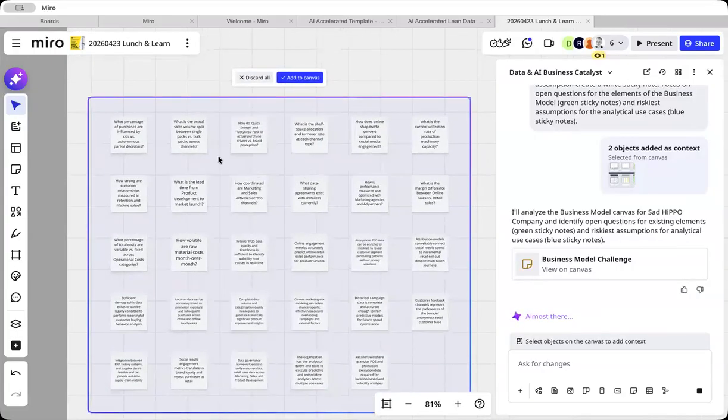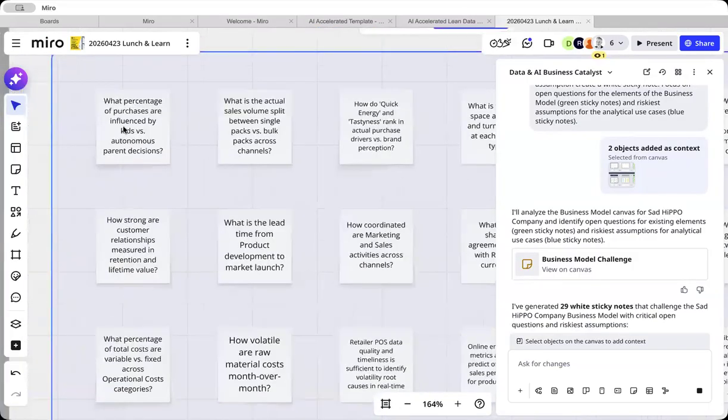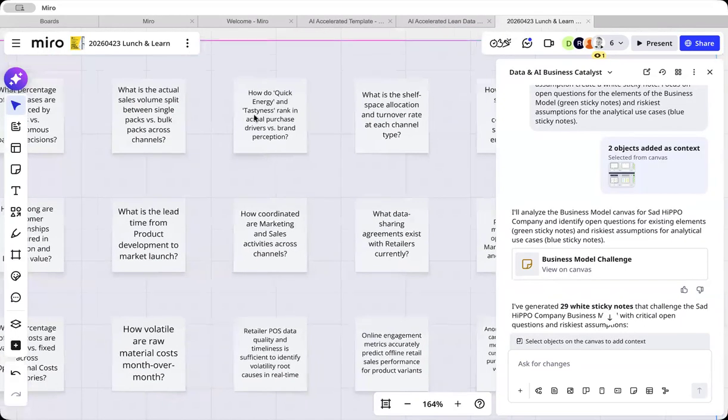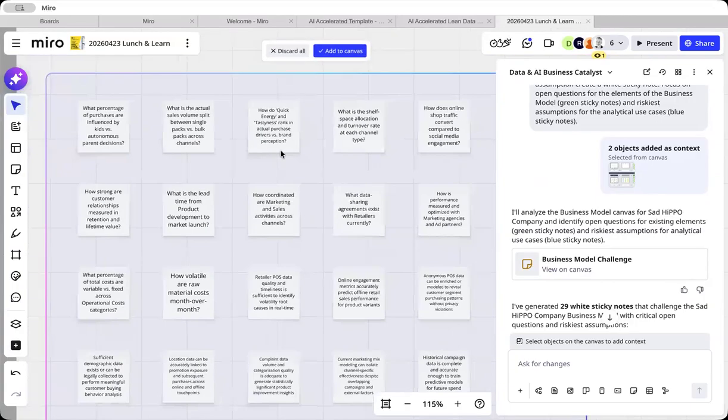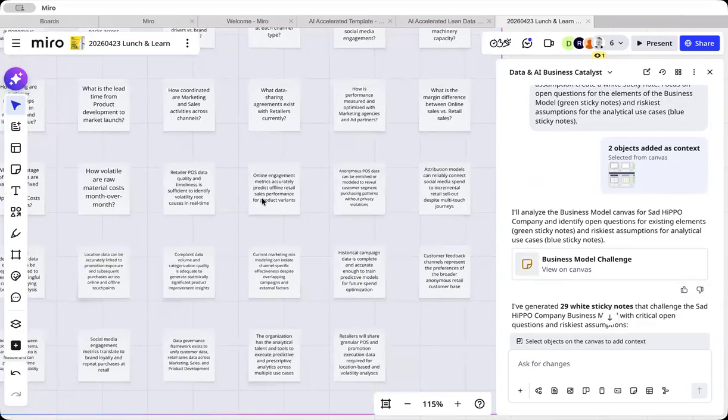Okay, and it creates white sticky notes. It should actually tag these as questions or assumptions, but let's look at what percentage of purchases are influenced by kids. What is the actual sales volume split between single packs and bulk packs? How do quick energy and tastiness rank in actual purchase drivers versus brand perception? So in this case, there are a lot of questions. Let's see if we can find an assumption.